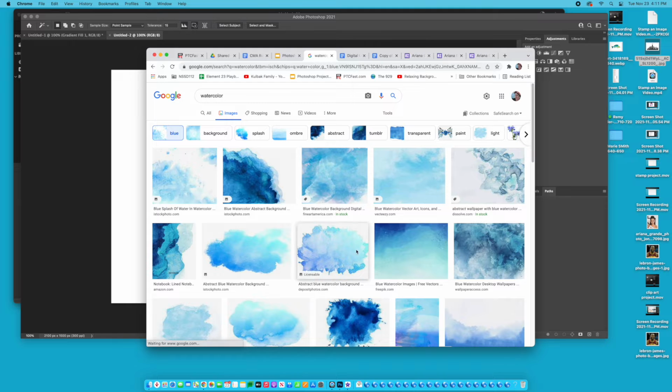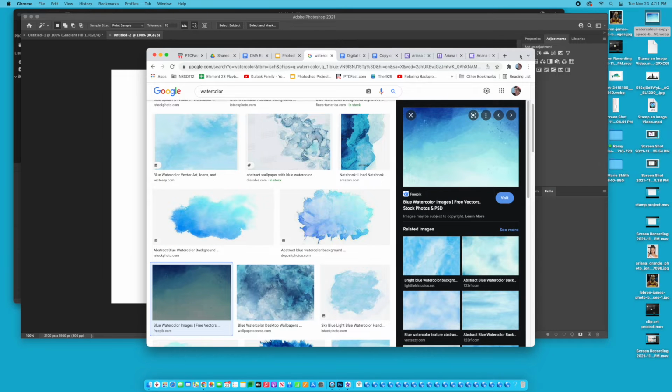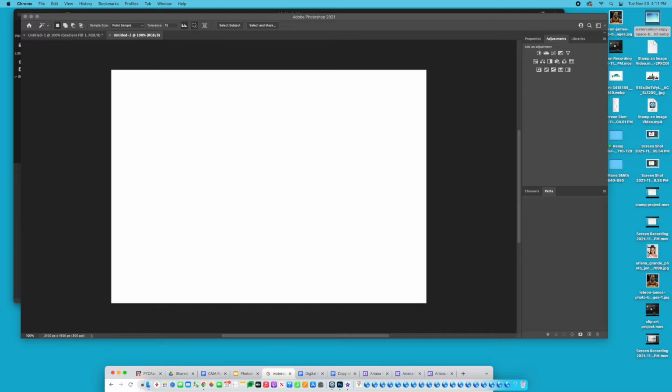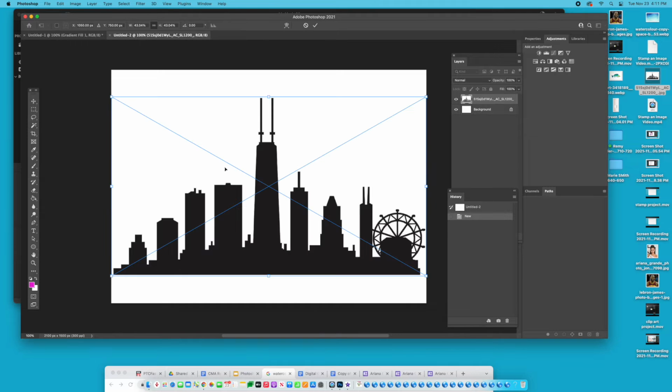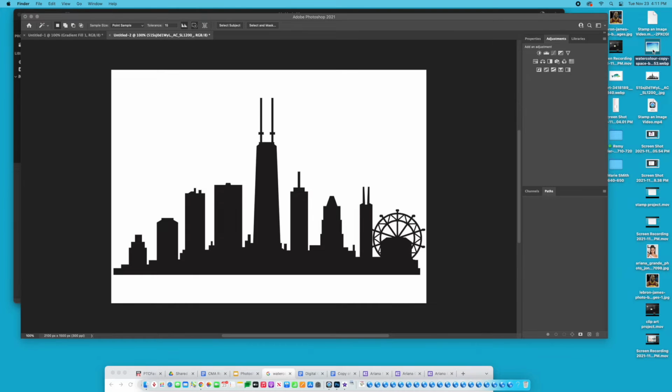Next, I'm going to go to Google Images and type in watercolor, and I like this watercolor. So I click on it, make it large, drag it to the desktop. Then I'm going to drag my skyline, and then I'm going to drag my watercolor image on top.